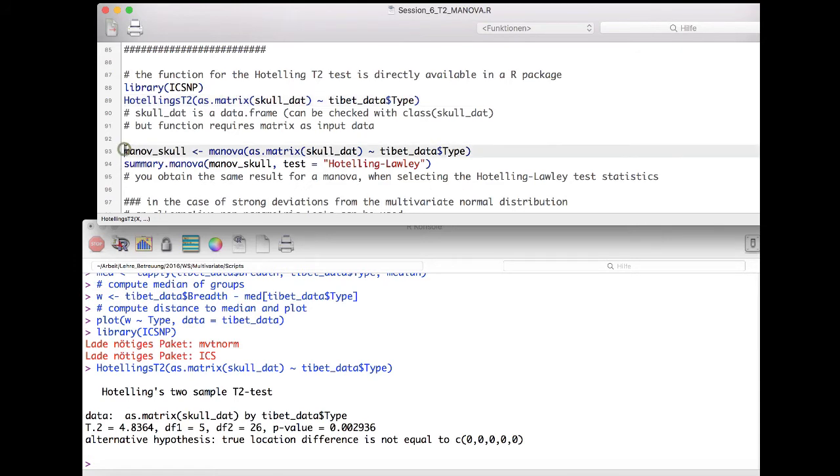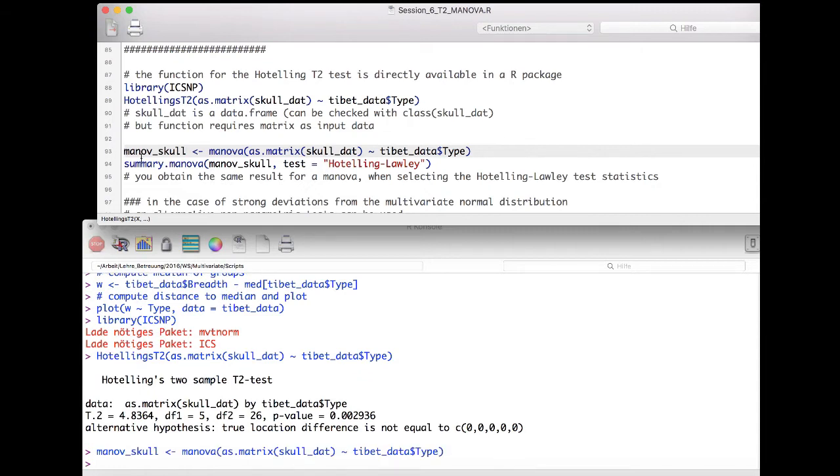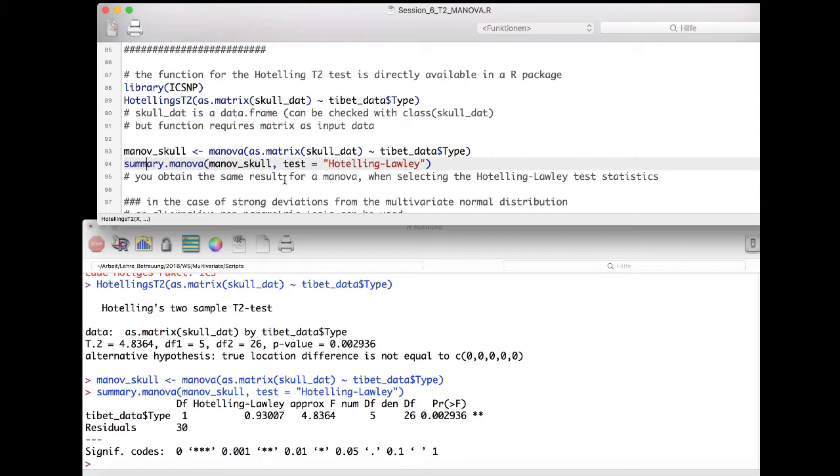We could also use the Manova function. This is shown here. We will use the Manova function later on as well, and use the Hotelling-Lawley test type. As we have discussed, there are different test types for the Manova, and we see that this is also statistically significant. In fact, the p-values are exactly the same because the T-square values are also the same.